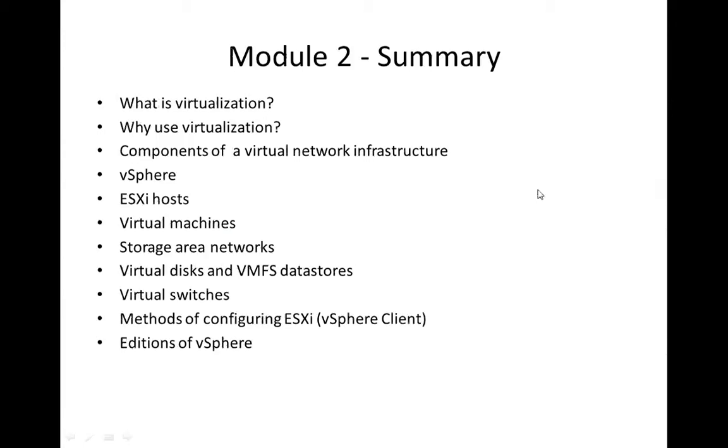Module 2 Summary. In this module, we discussed what is virtualization and why use virtualization. We went over the components of a virtual network infrastructure, which include vSphere, ESXi host, virtual machines, storage area networks, virtual disks and VMFS datastores, virtual switches, methods of configuring ESXi, notably the vSphere client, and different editions of vSphere.